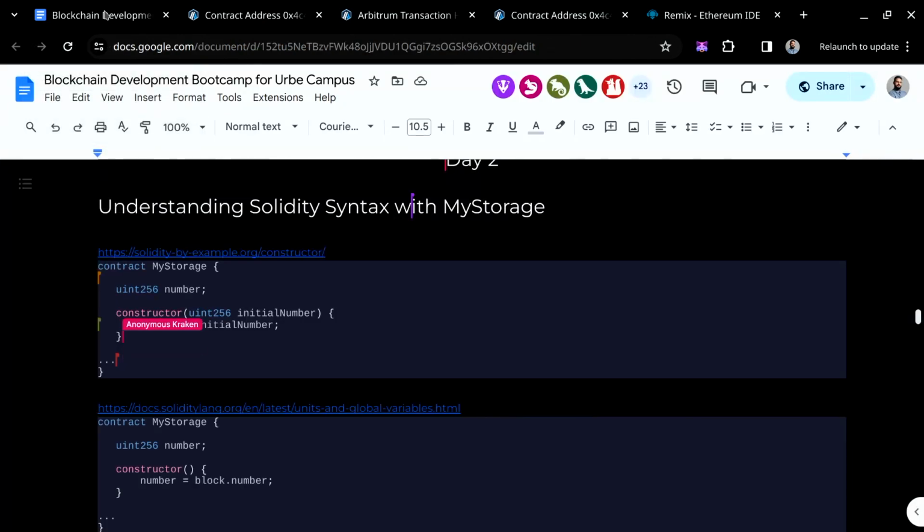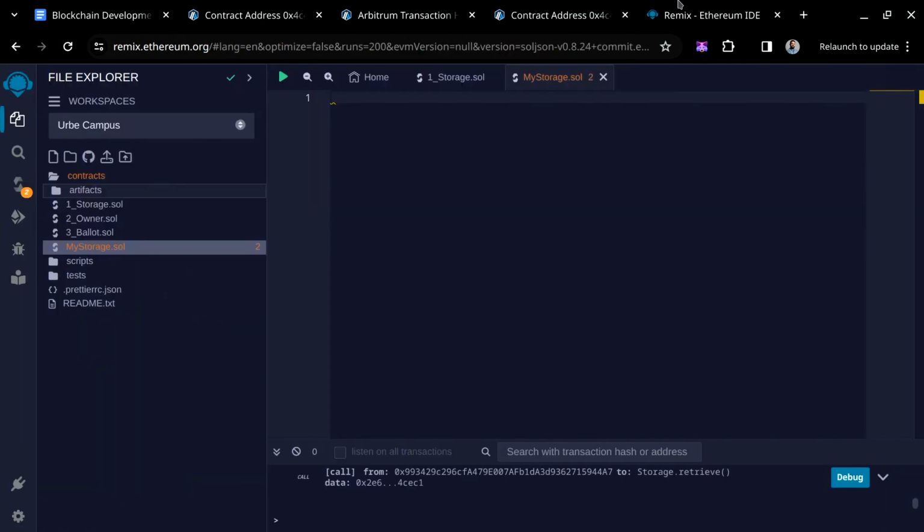So I've created a new contract called mystorage.sol. See? You can click on this button here, create new file, and then you name it mystorage.sol.